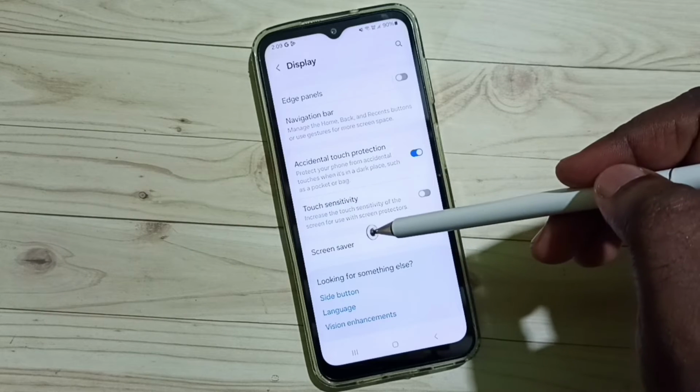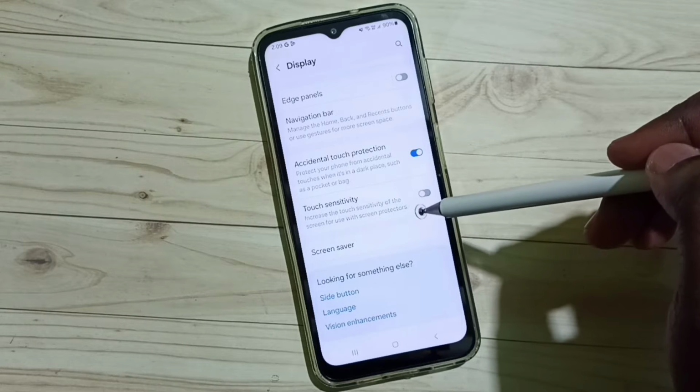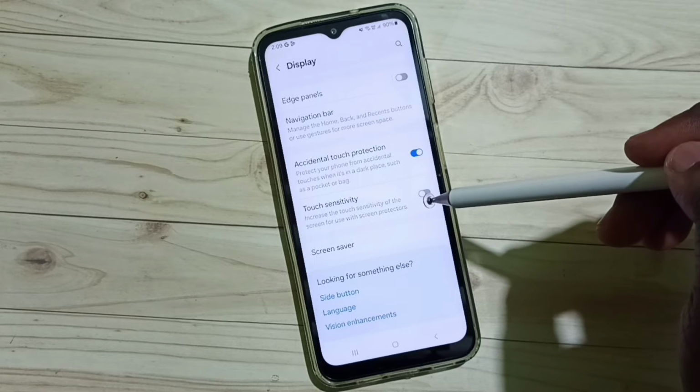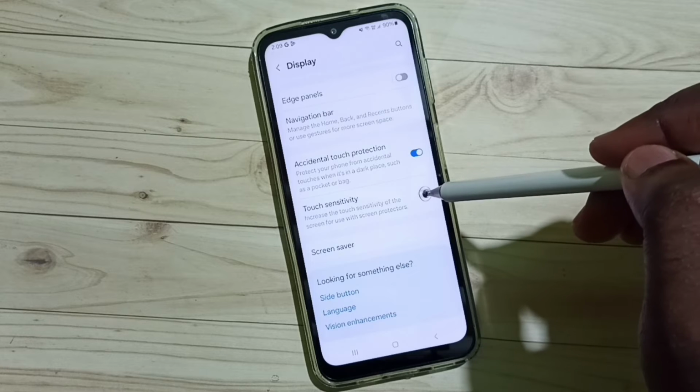Read this message: Increase the touch sensitivity of the screen for use with screen protectors. If you are using a screen protector, then you can enable touch sensitivity.